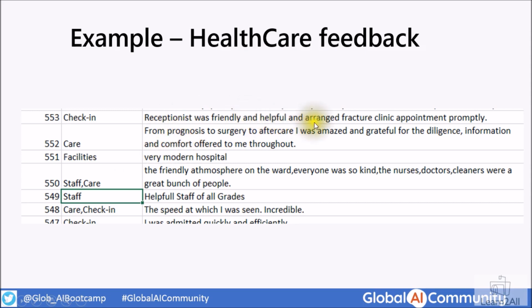Receptionist was so friendly and helpful and arranged fracture clinic appointment promptly. So it's about the check-in thing. So it's tagged as check-in. The speed at which I was seen, incredible. So it is showing care and check-in thing.